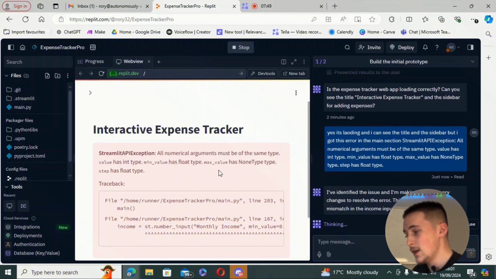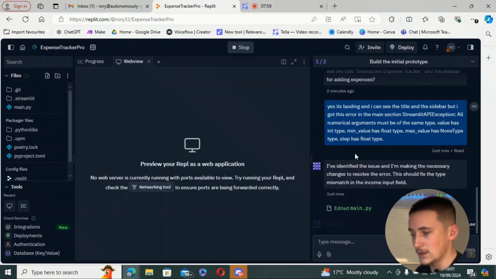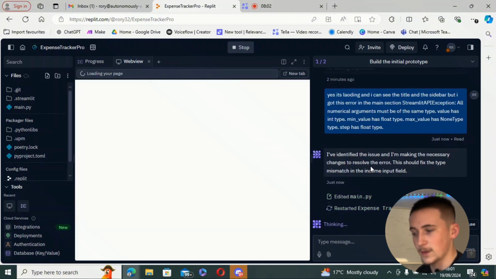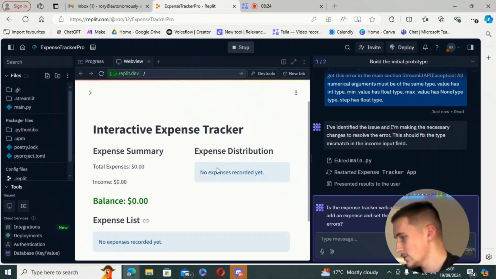I've just said, yeah, I can see the sidebar and I can see the title, but on the main section, it gives me this error. And as you can see, it says it's identified the issue and is making the necessary changes to resolve the error. Okay, so now this is the second iteration it's given us, and it's asked the same thing. Is the expense tracker web app loading correctly? Can you add an expense and set the monthly income without any errors? As you can see, this time it's loading correctly.